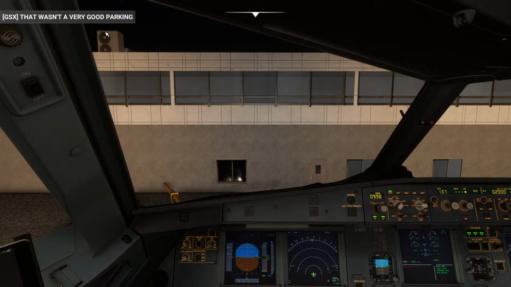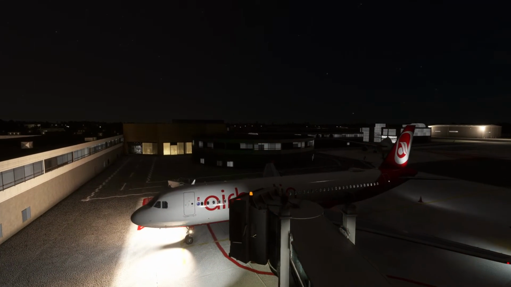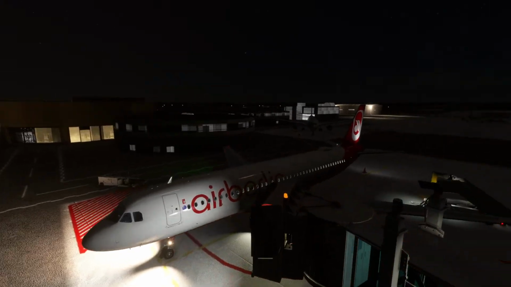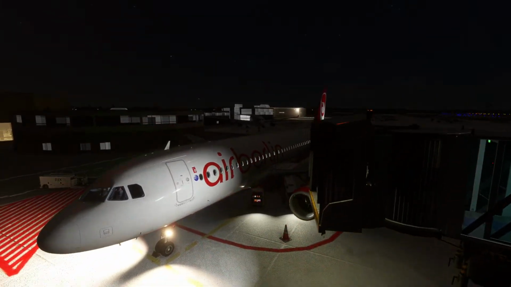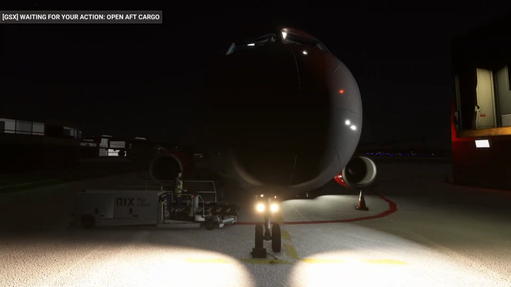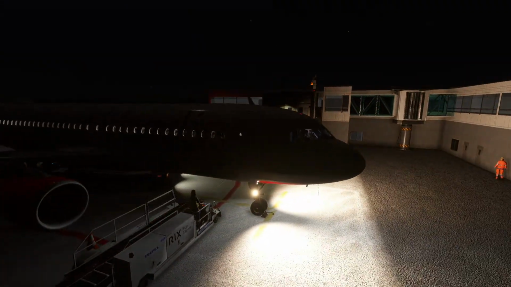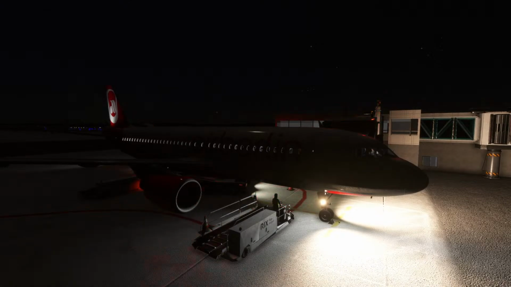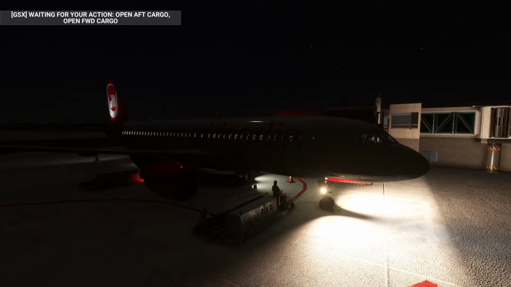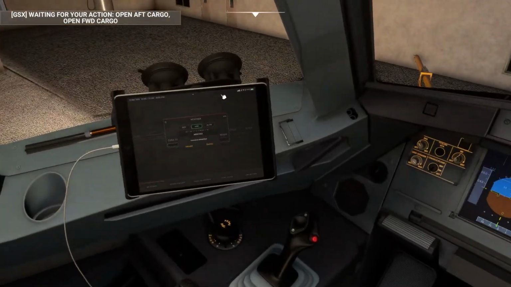It says that wasn't a very good parking. I mean, come on, man. First you put a car in front of my plane. But, okay, it's definitely a little bit off to the side there. But it's very strict. I guess it's good to have high standards, you know.